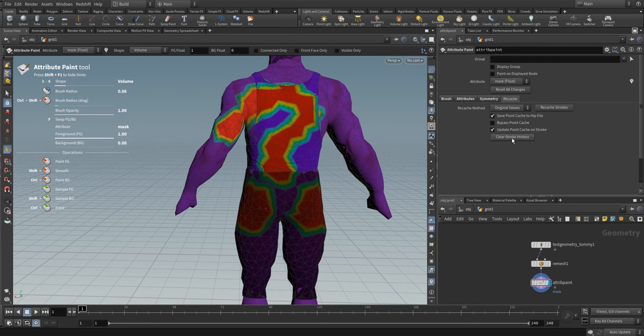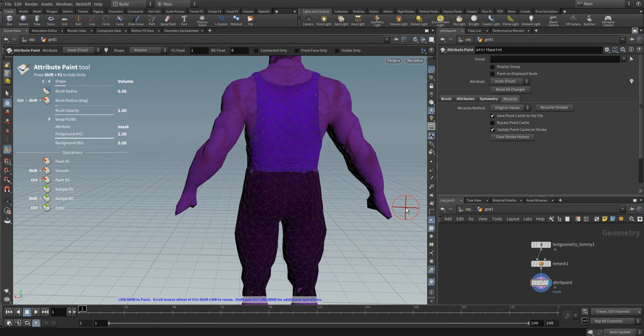For clear stroke history, if I click this one, it will delete all of my stroke history. And so right now, if I hit recache strokes, I will not have anything over here. And that's all about the attribute paint.